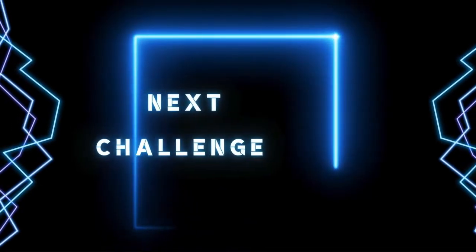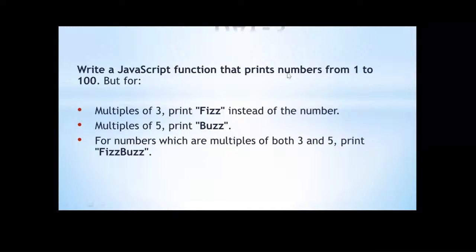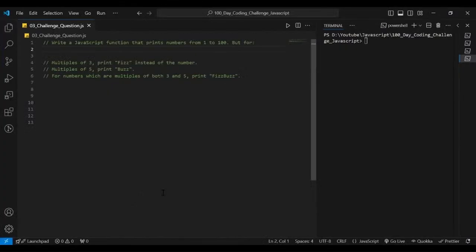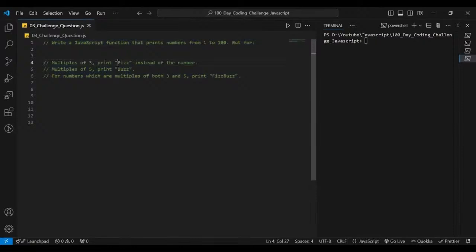Let's move to our next challenge, and this challenge is to print the numbers from 1 to 100, but on the basis of certain conditions, right? So now let's move to our VS Code and start solving this. This is the question which was there in the PowerPoint. We will read it out, break this question down one after another, and solve it.